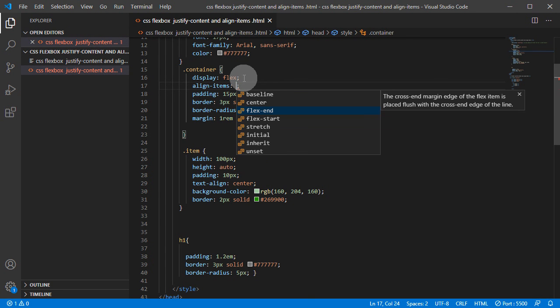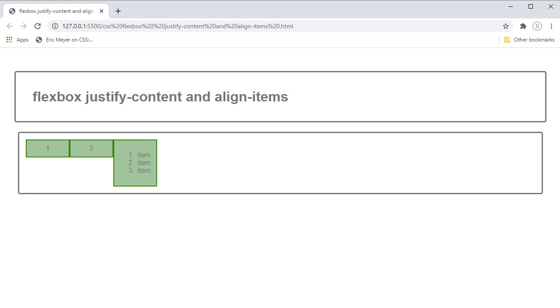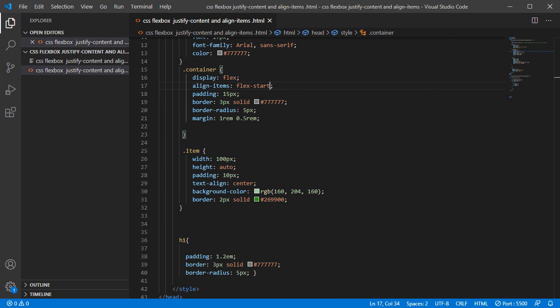So align items, say, let's do flex start. Okay, so this one stretches, but these two align to the flex start, at the start of the container at the top. We can change it to flex end, which is going to give kind of the same effect, only they will be aligned at the end, not at the start. Let's see.